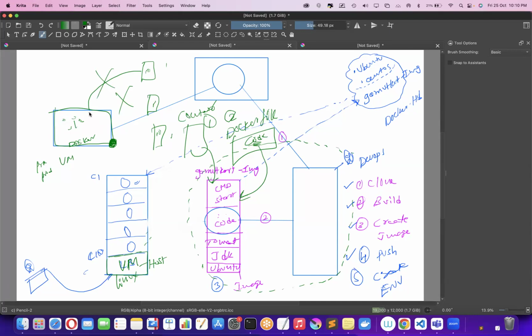From an image, you can create the container. From a container, you can create the image. You cannot basically modify the virtualization into containers. This is not the tool for that.